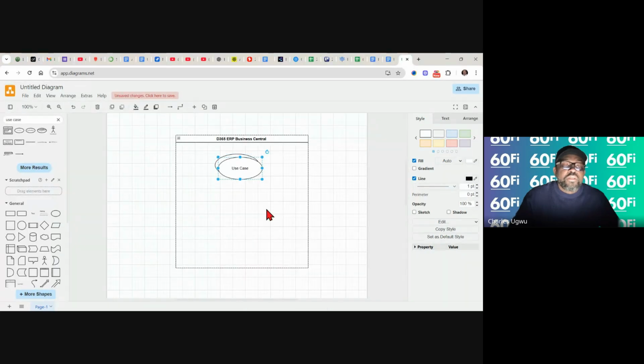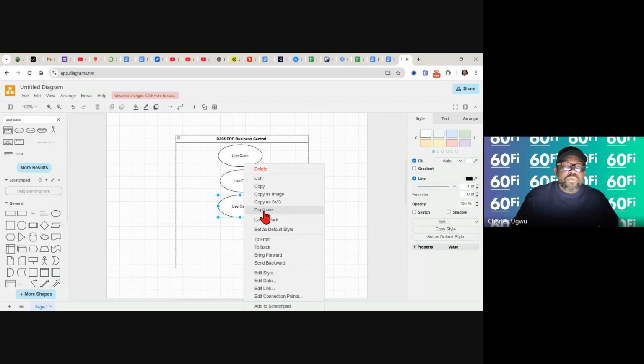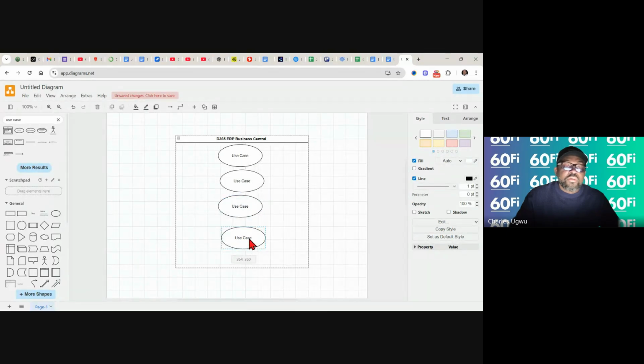We'll duplicate. If we want, you can come here and grab as many times as well. You can just duplicate it from here and give it names. It's just a simple drawing and activity, but it's very important. It shows professionalism. We don't talk too much, we show everything by drawing.